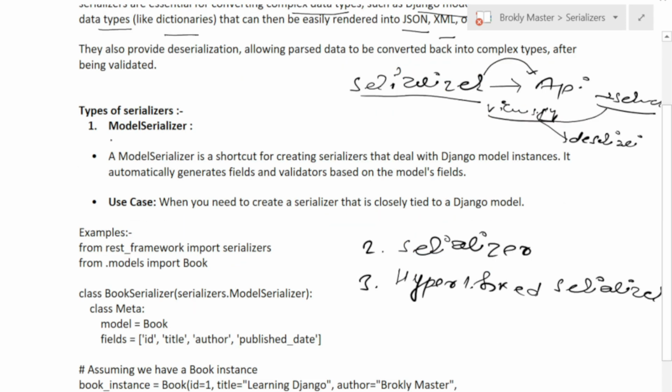While making an API, we mostly use the model serializer. The model serializer simply creates a serializer that deals with the Django model instance. It means that what we have created in the Django models gets a serializer directly from the model side, and it also helps to automatically generate the field validators based on our model fields. So simply we can say that the model serializer deals directly with the Django model instance. It does not take custom serializers or manually added validations. It simply generates the fields and validators based on our model fields.